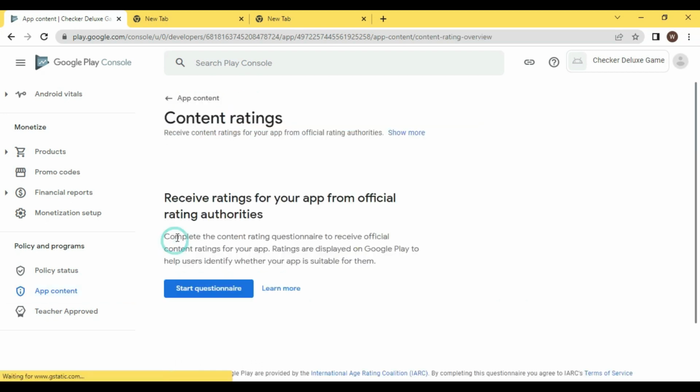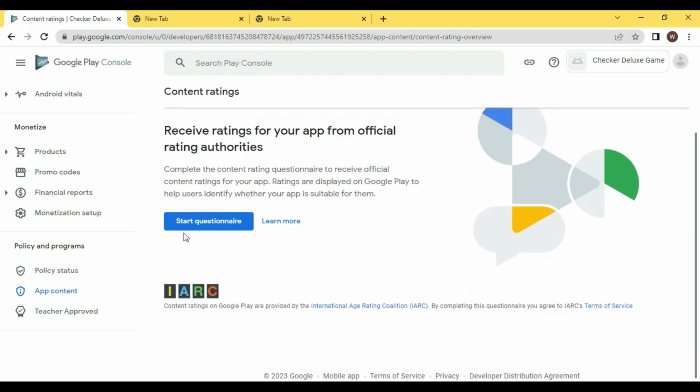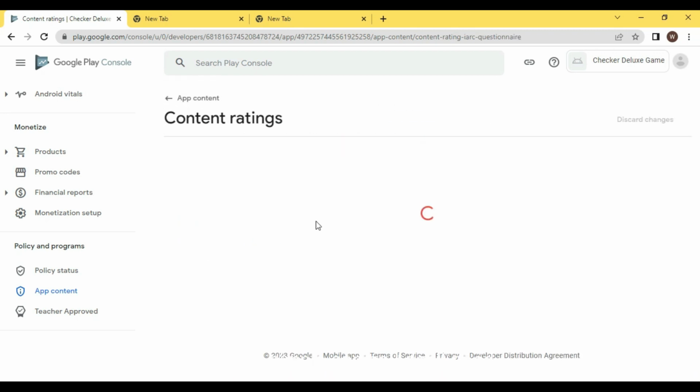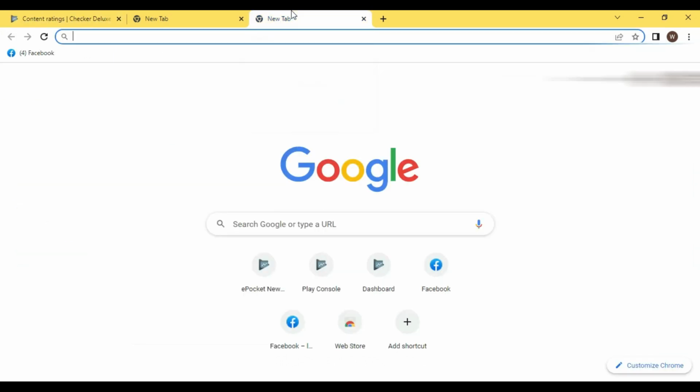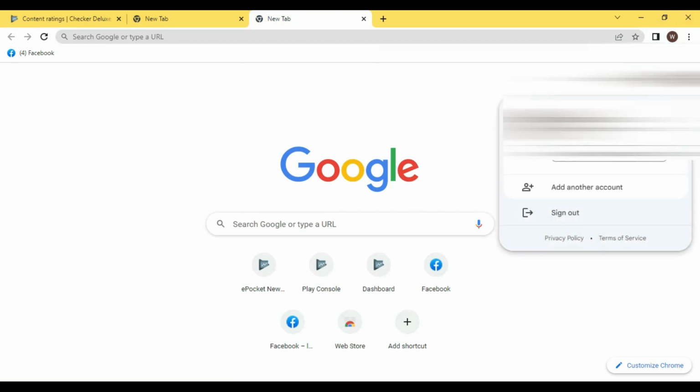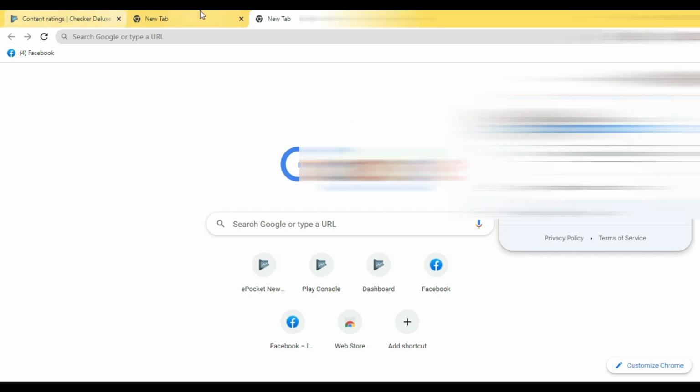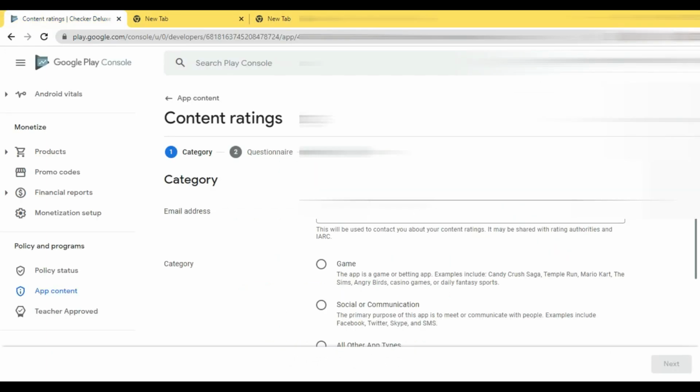I'll start the content rating. It's a simple app, so I don't need much information. What I will do is just get my email, copy my email, and come and paste it.